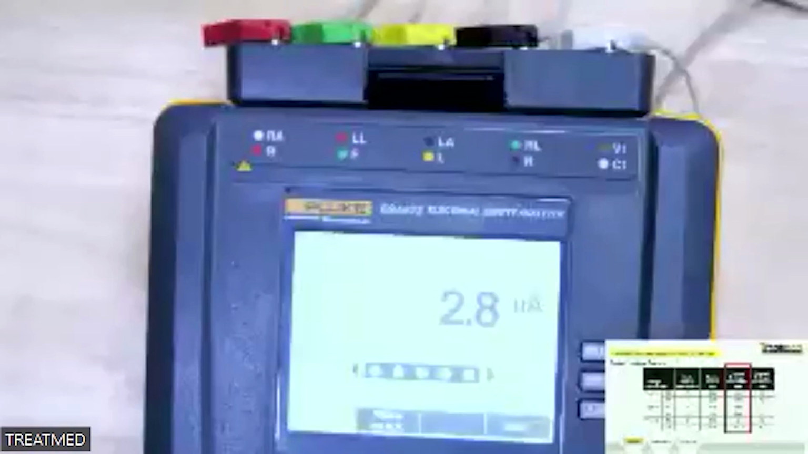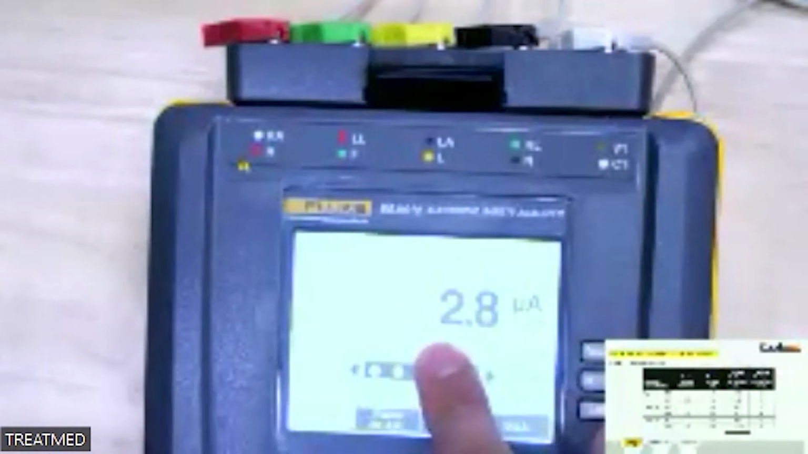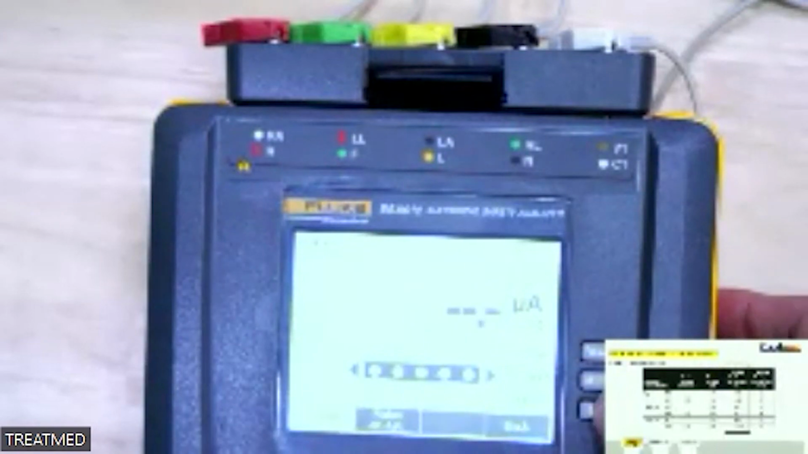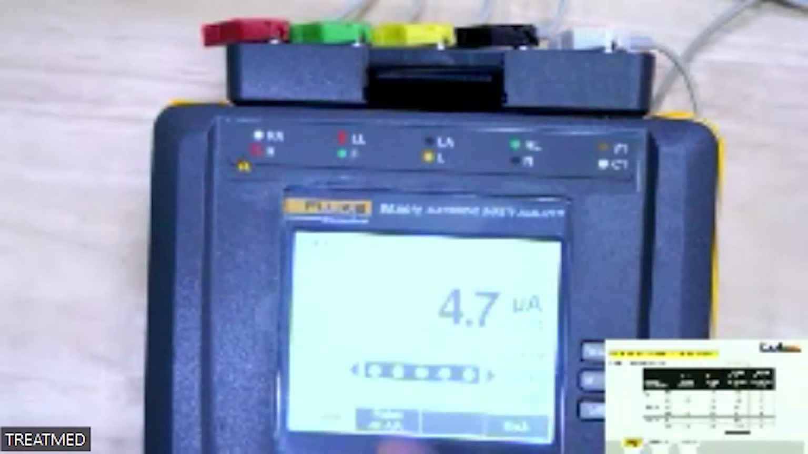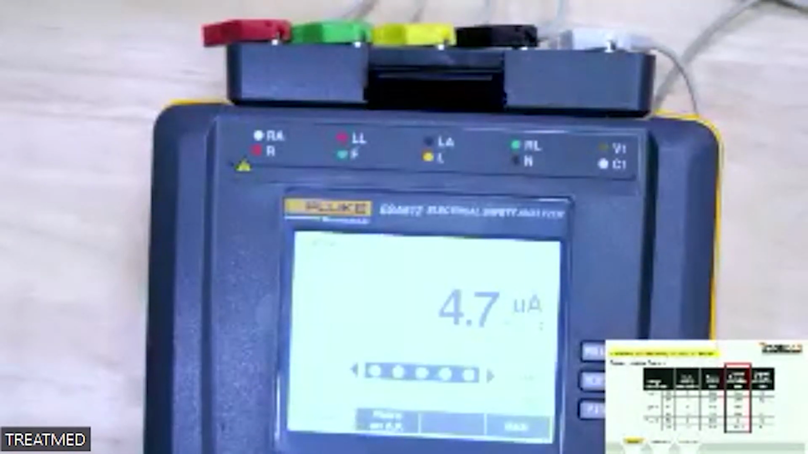For the SFC condition, the value is 1 microamp. When we open the neutral, the value for measurement is 2.8 microamp. This is passed. And next, open the earth, 4.7 is passed because all of it does not exceed 50 microamp.